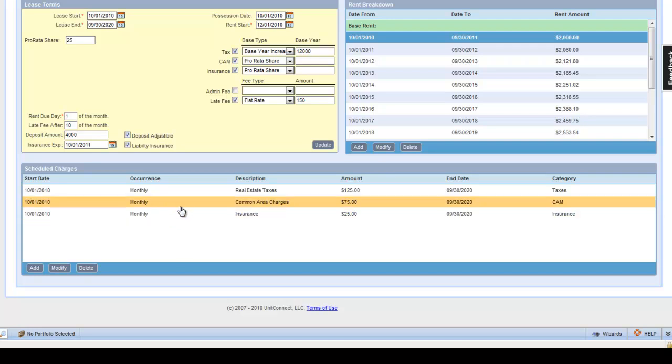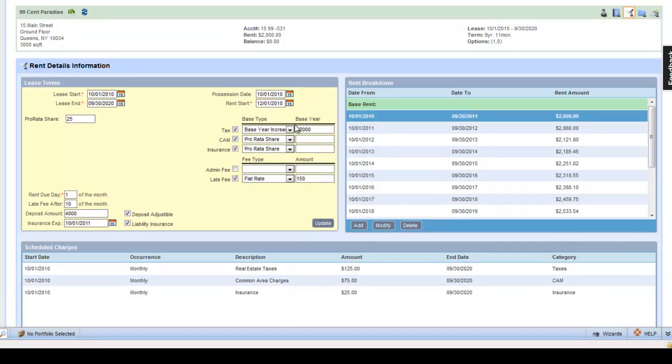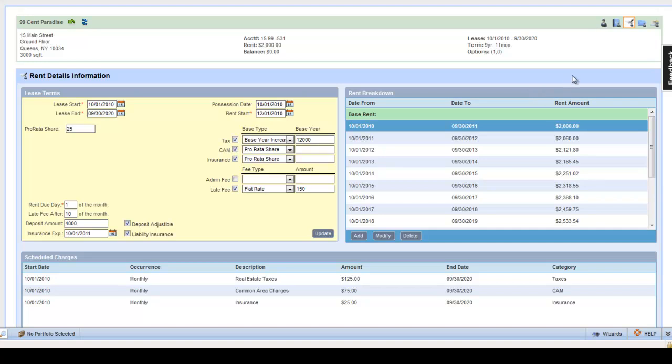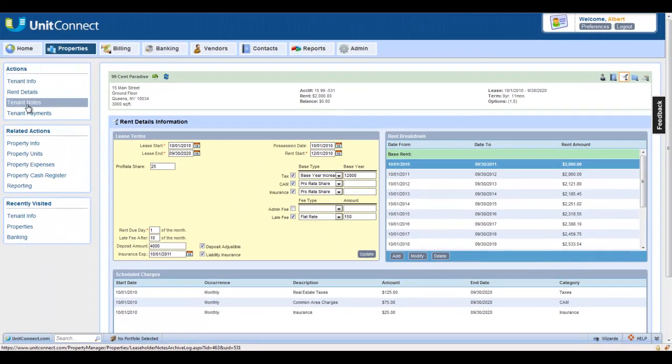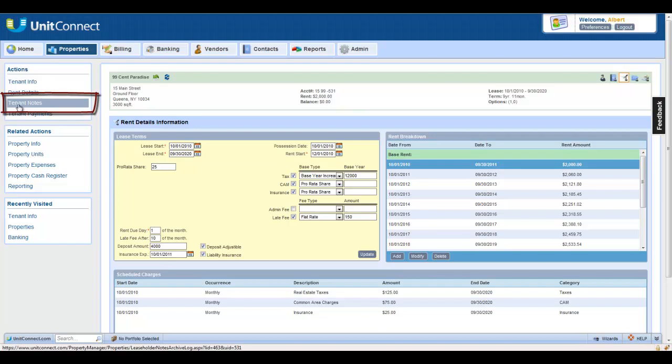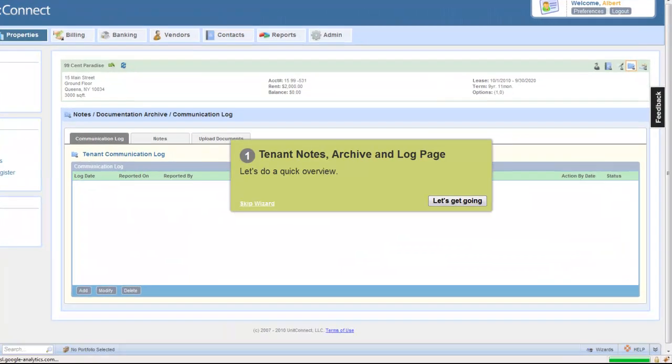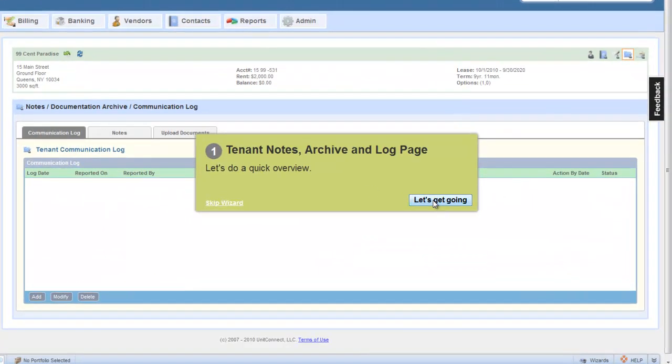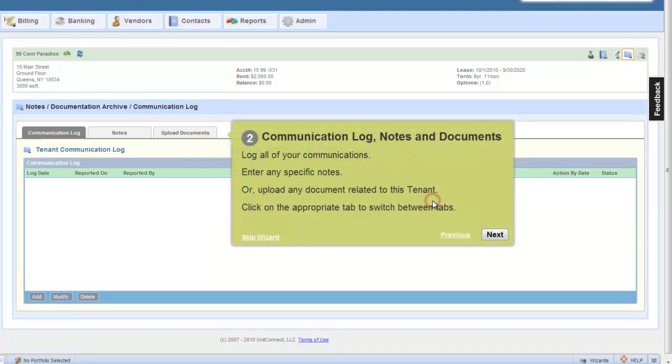Now that we went through all the sections here, let's visit the Tenant Notes and Documents page. One of the ways to visit that page is either by clicking the icon here, or we can also click the Tenant Notes on the actions on this page. Notice here, Tenant Notes. Let's click on the Tenant Notes to visit the Tenant Notes page. Now this is the Tenant Notes page. Being that this is our first time, let's go through the helper.